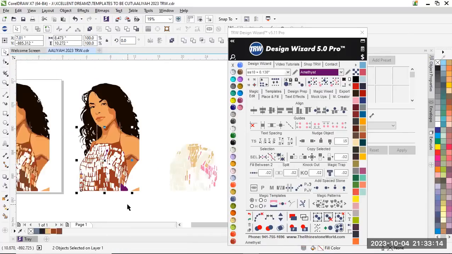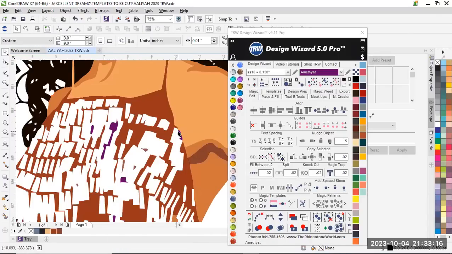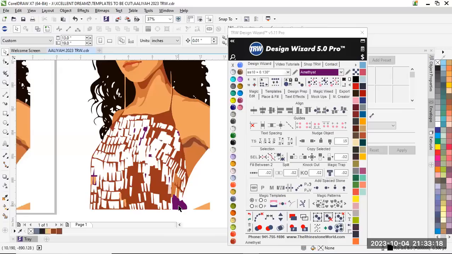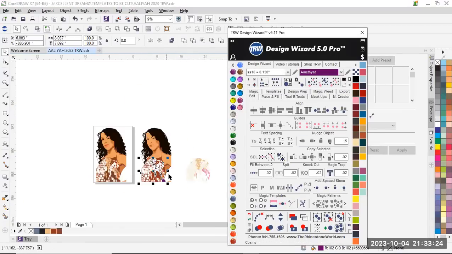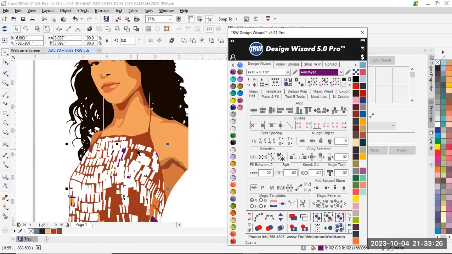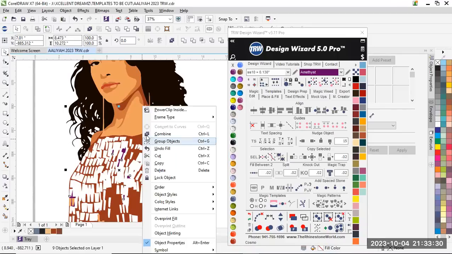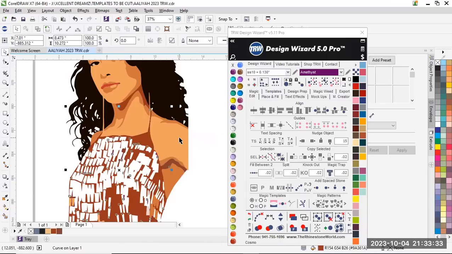This little piece right here, let's click on that purple, hold shift, click on the brown, right-click. Oh, wait a minute. Okay, so there are other pieces to her dress. So we'll click on this purple. Select all of the same color purple. Hold shift. Select that brown for her dress. Right click. Let's combine all of that together and then let's weld it.